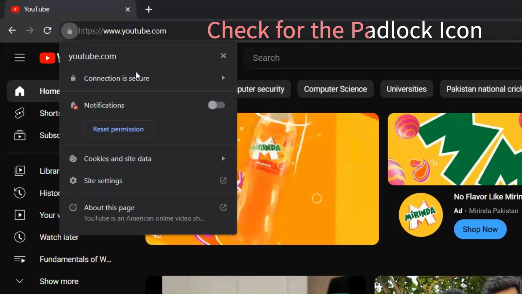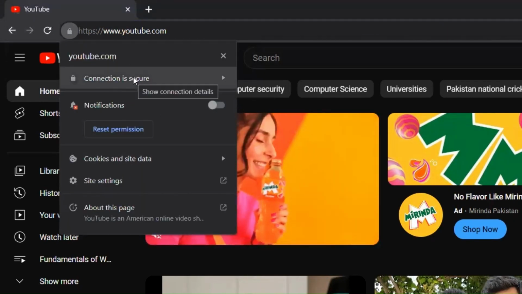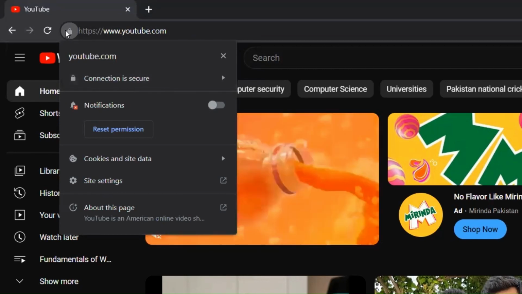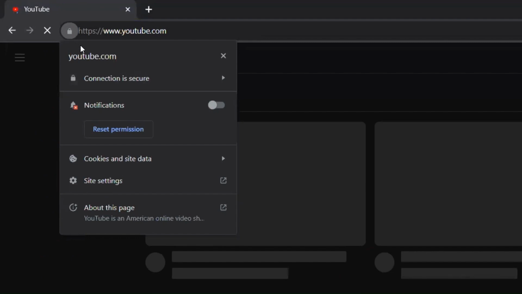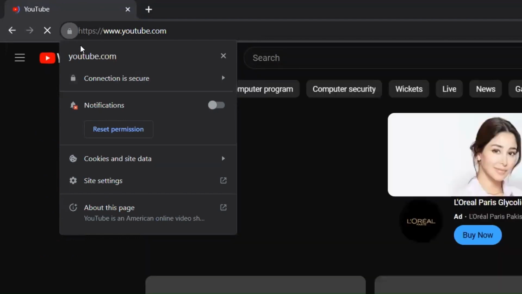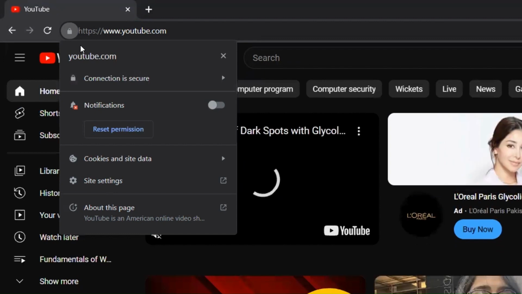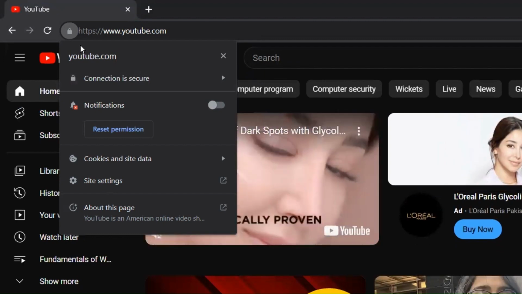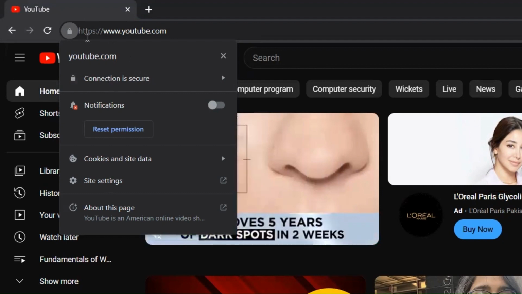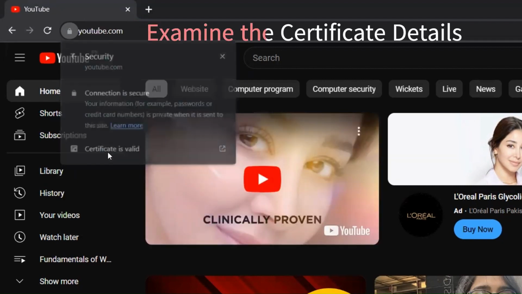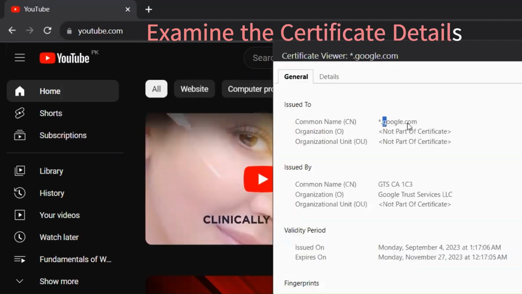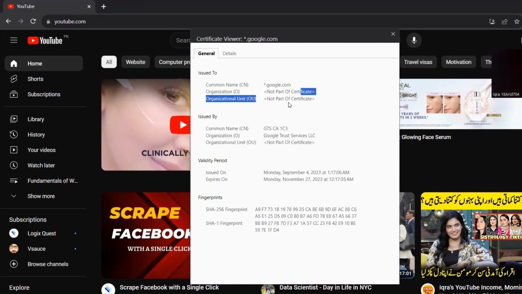The next step is to look for a padlock icon in the address bar. Most modern browsers display a padlock symbol to indicate a secure connection. Click on it for more information about a website's security certificate. To get even more details, you can click on the padlock icon and select certificate or certificate details. Here you can verify the certificate issuer, the validity dates and more. Make sure it's issued by a trusted certificate authority and has not expired.